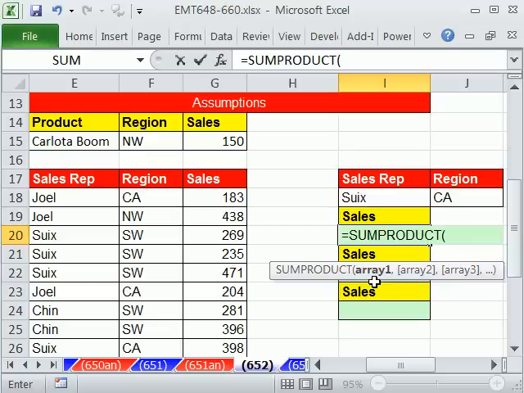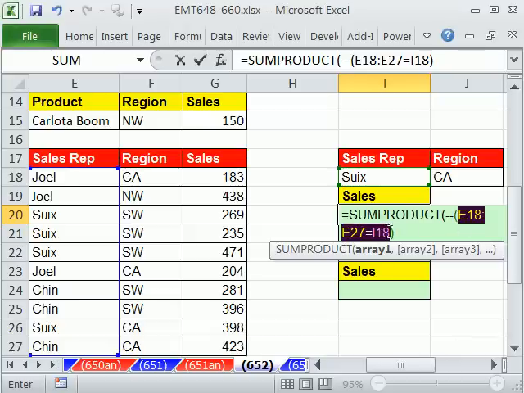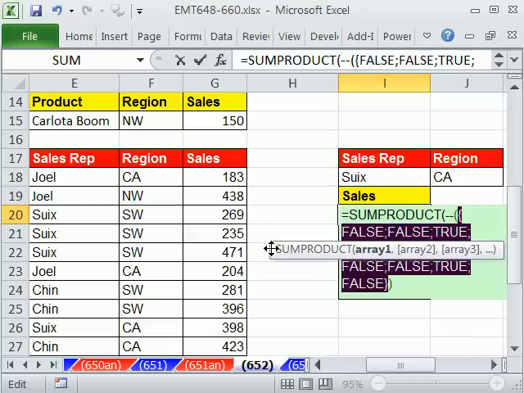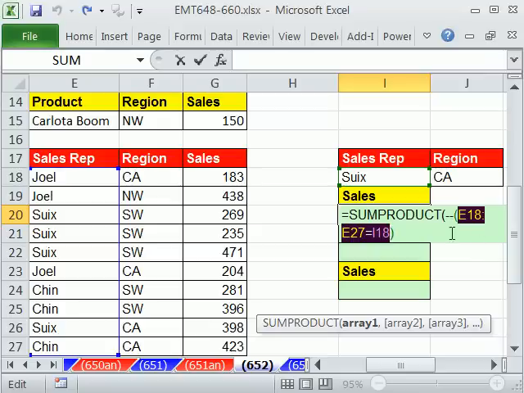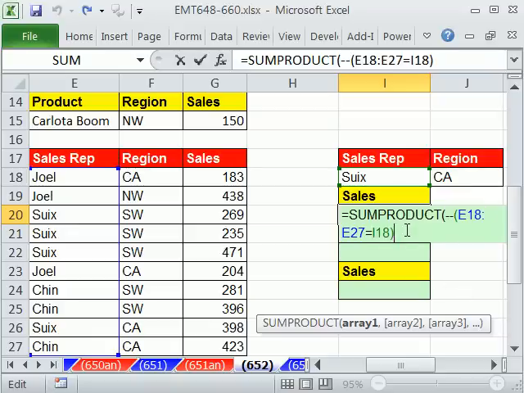Boolean logic. So the first array will have some trues and falses, and I need to convert them to ones and zeros. So I'm going to use a double negative to convert the trues and falses to ones and zeros. Click in that cell, Control Shift Down Arrow, whenever that is equal to Sue. Now that'll give us a series of trues and falses. If I hit F9, you can see the trues and falses. Control Z. If I highlight the double negative and hit F9, there are ones and zeros. Control Z. Now I'm going to type a comma.